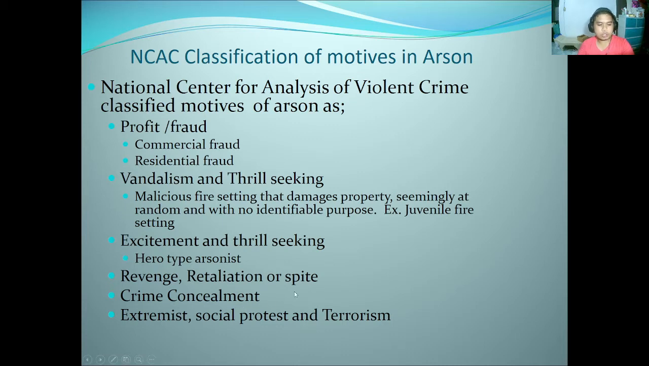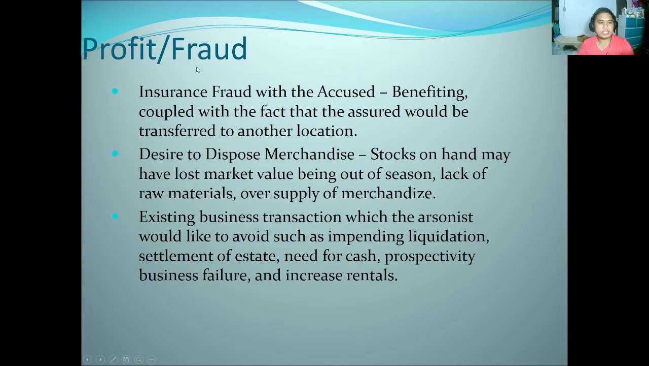Revenge, retaliation, or spite, crime concealment, extremist or social protest, and terrorism. That was the classification of motives in arson. Yan guys, profit and fraud.